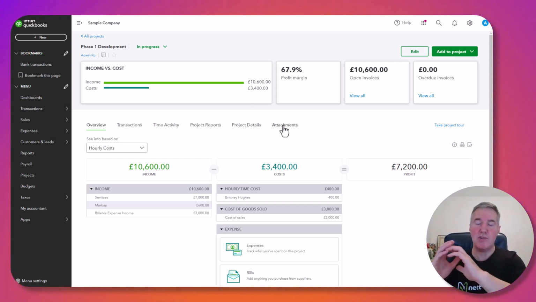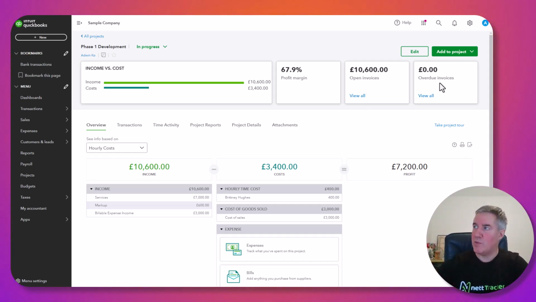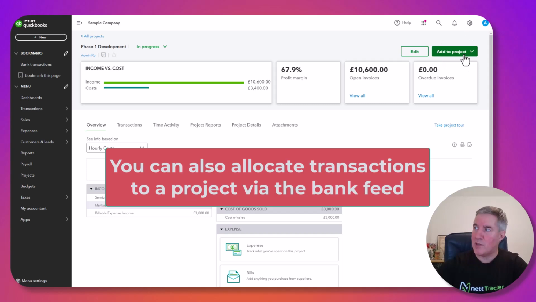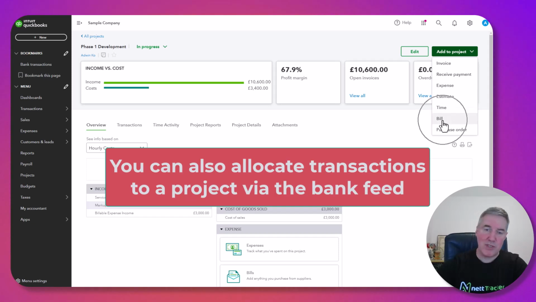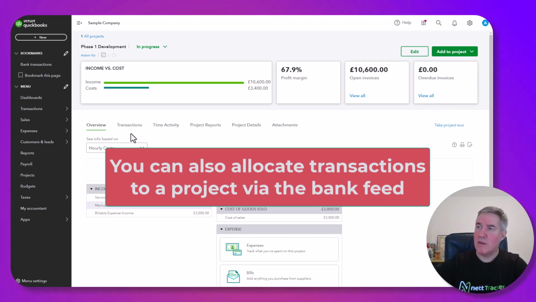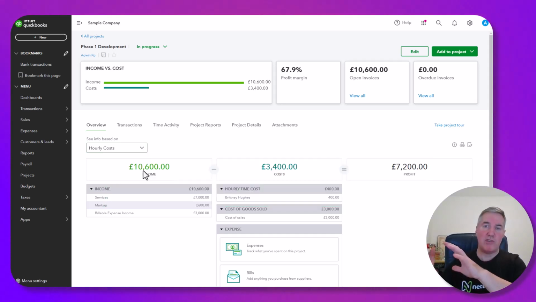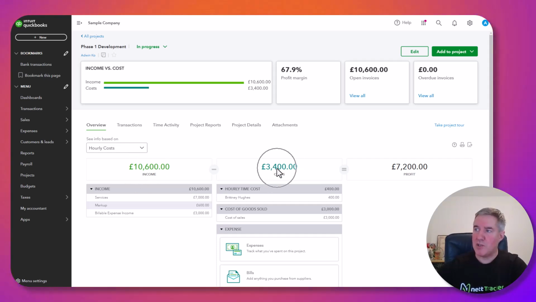If I'm actually creating expenditure or income entries, then I've got the option to do that from the top right, add to a project, so I can create my invoice, my expenses from there, and my supplier bills as well. In this overview we can see our current standing of this project, so we can see the income, the expenditure so far, and the profit at this point in time.